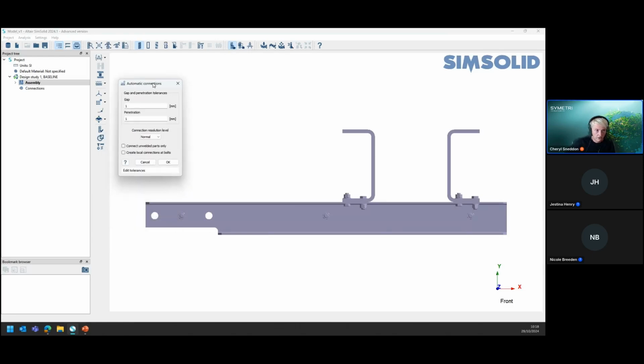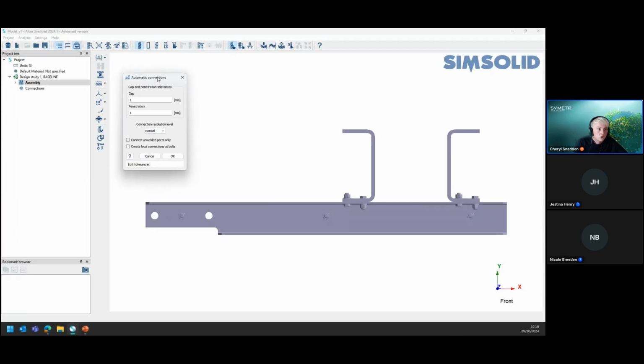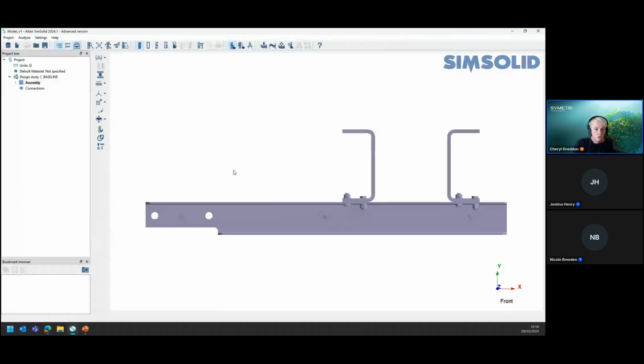Now, the first thing that tends to come up inside SimSolid is this automatic creation of the connections. Just to go through a few different things with you, I'm actually going to cancel the dialog box just to give you an idea of other things within the software.